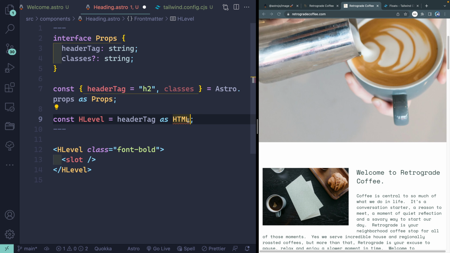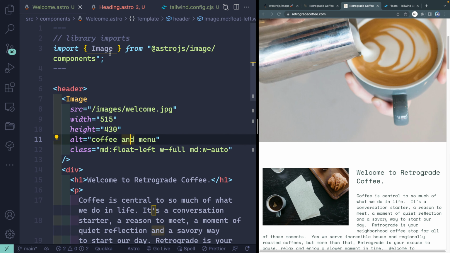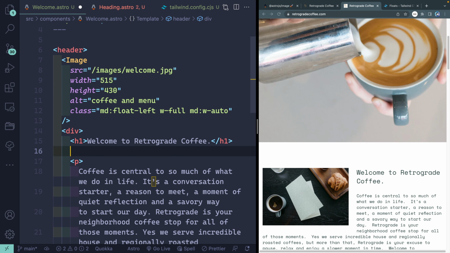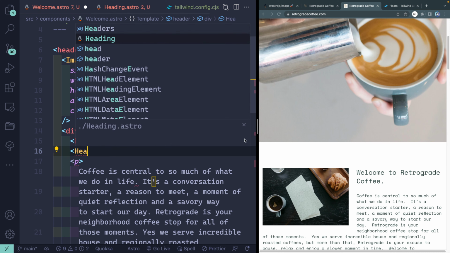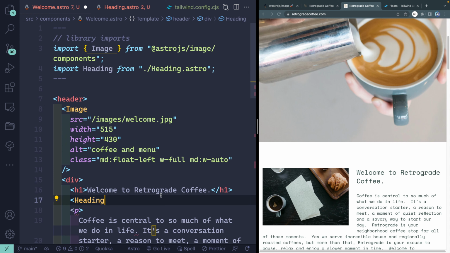So HTML element something. I think that's why it's yelling at me. Let's just not worry about it right now. All right, so that means if I come back over here, I can import the header up here. And one of the cool things about the Astro extension is that I can come in here and just start typing like heading right here. And you can see it selects it here. If I hit enter, it will import it up top for me automatically, which is kind of cool.